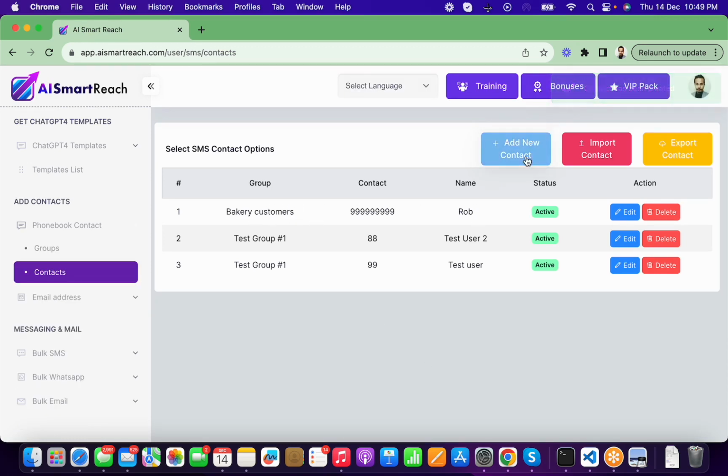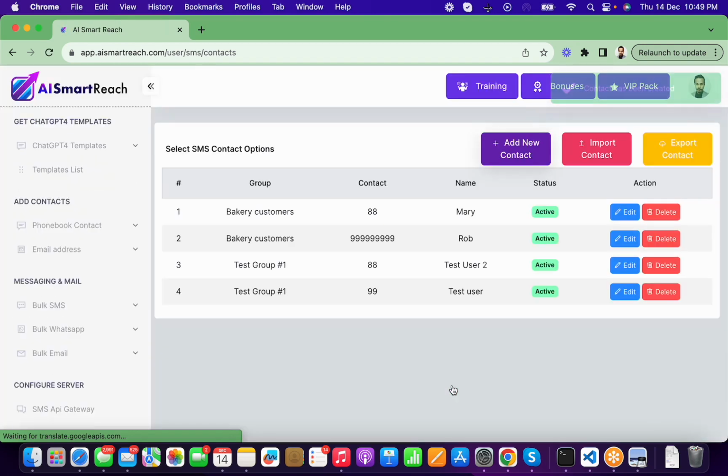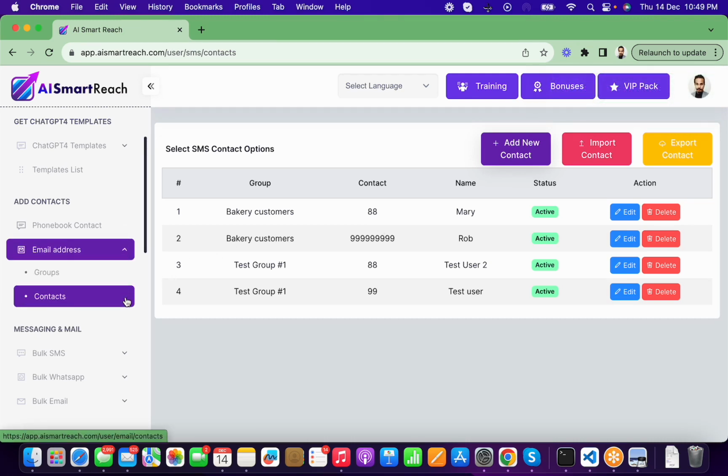Now if I want to add one more contact in the same group, let's say Mary is the next customer, and I've added Mary inside the bakery customer group. So you see all the customers are being added in the groups. And similarly we can add the email addresses.